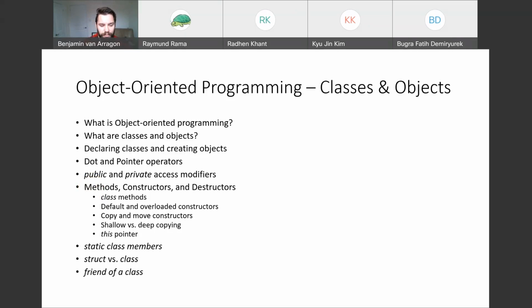And then static class members. Sometimes when we write object-oriented programs, we want certain attributes to belong to the entire class and not to the objects themselves. So that's what a static class member allows us to do. And then the friend of a class and struct versus class. Those are also maybe new concepts for you guys that we'll probably get into more detail next week. So we'll get all of the stuff and the syntax and, you know, things that you do understand out of the way so that you're comfortable with it, and then we'll kind of build on that as we go.